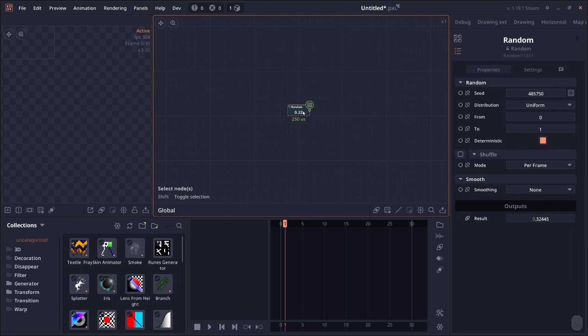Then the random node now got a non-deterministic option. If you disable the deterministic option here, it means it's gonna reshuffle itself every time it updates, which you can use if you want your animation to look different every time you run it.